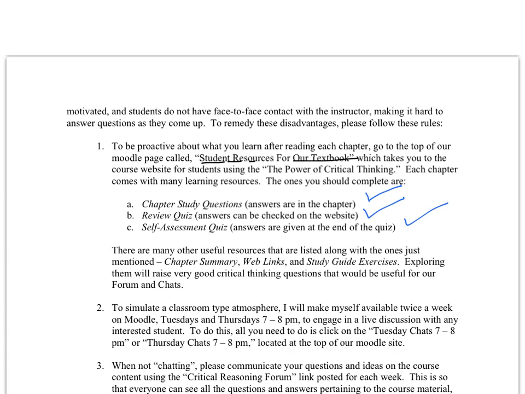Things like chapter summary, flashcards, web links, study guide exercises, especially the study guide exercises. They have more open-ended questions where you can apply what you've learned in a given chapter, and they're actually very good for discussion, and I think they'd be great material for our live chats.